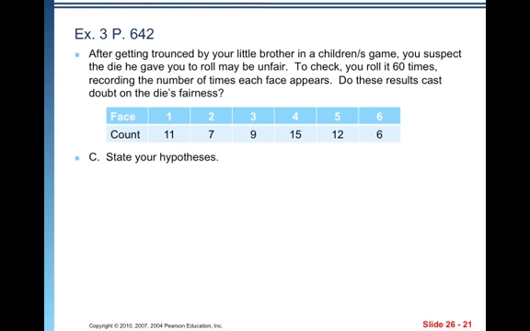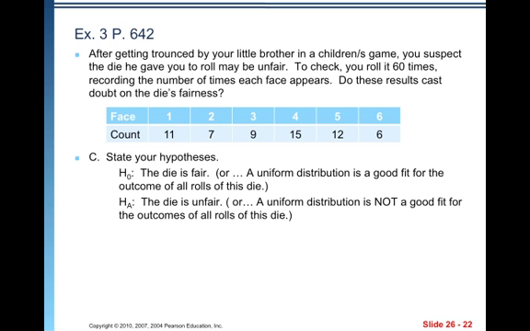We're going to state our hypotheses. The null is that the die is fair, or a uniform distribution is a good fit for the outcome of all rolls of this die. Our alternative will be the die is unfair, or a uniform distribution is not a good fit for the outcomes of all rolls of this die.